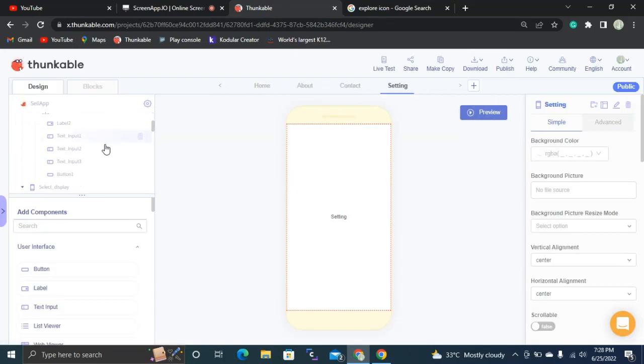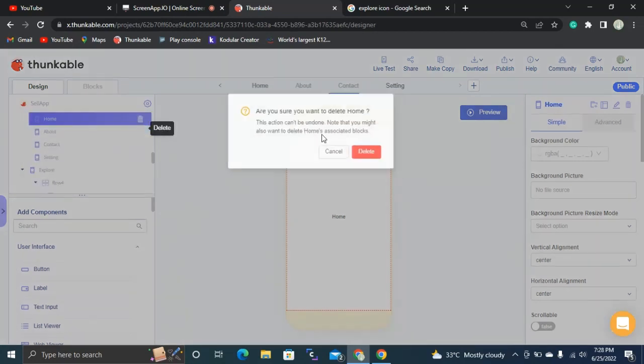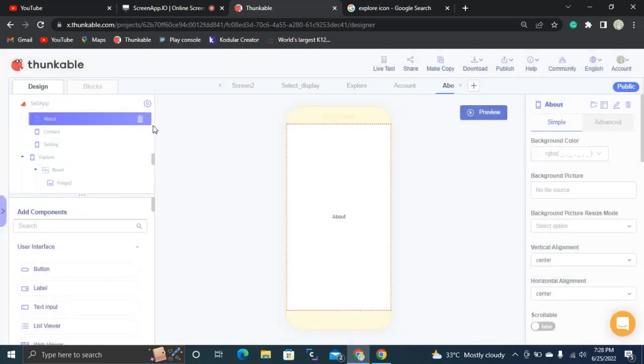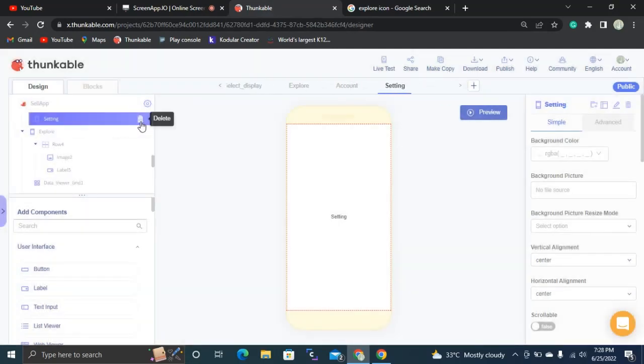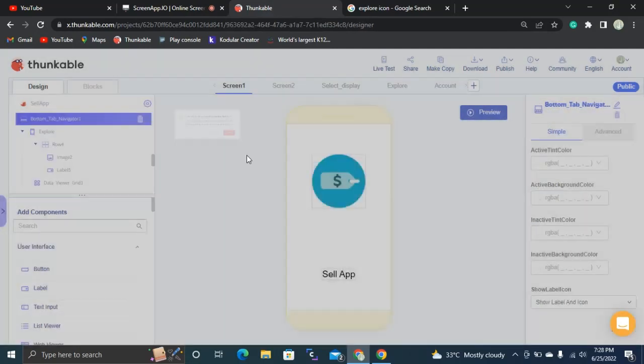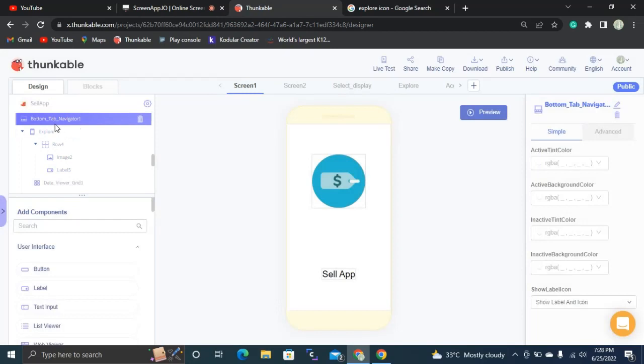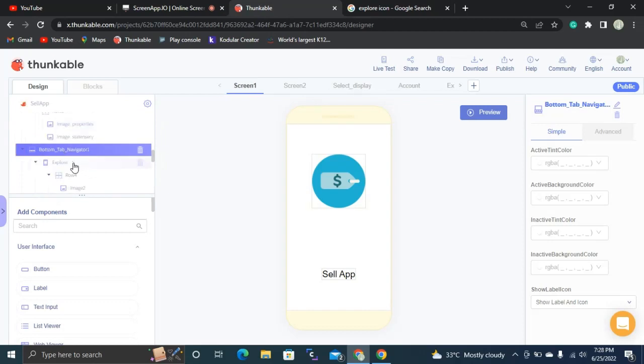So it's reloading automatically. Let's go to this one. Yes, but I can delete this home screen. Let's delete this account screen too. Let's delete this contact screen too. Let's delete this setting screen too. So that's all. We deleted everything from the bottom tab navigator which was created automatically. Now we're going to set this explore screen inside this bottom tab navigator.